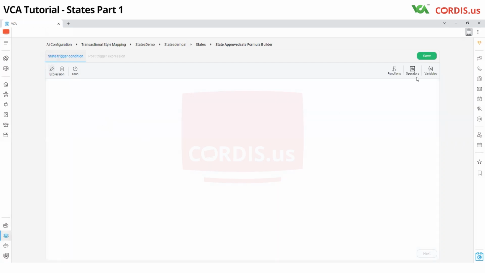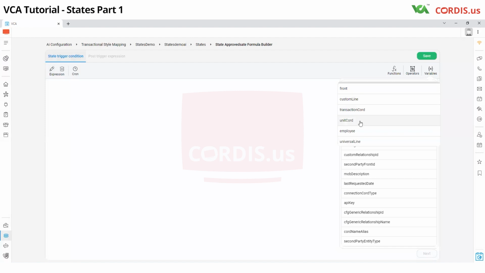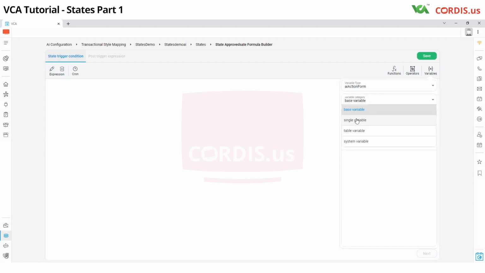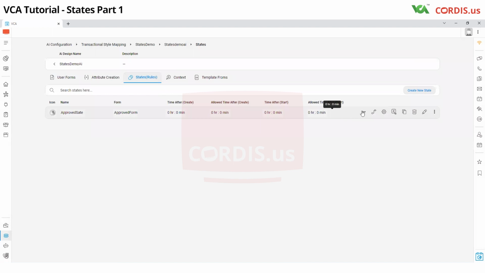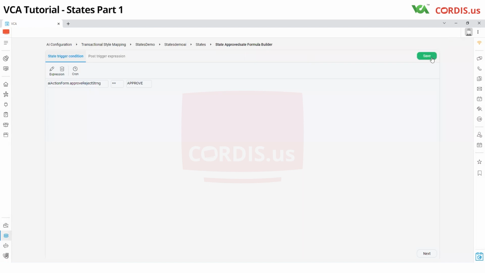So we go ahead, click on edit, go here to variables, AI action form, single variable, we find approve reject string here, operators, double equals, and here please make sure that we don't make any spelling mistakes. So let's go ahead and say approve and we click on save. All right. So now we are pretty much done specifying the basic things to understand how states work. Once again, attach roles, attach the form and specify the init condition.